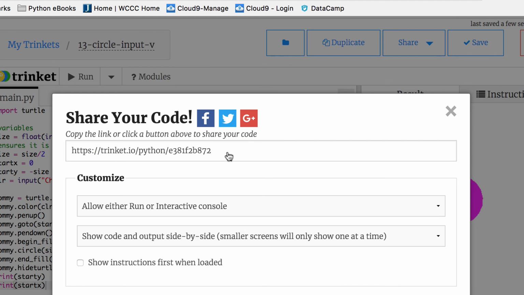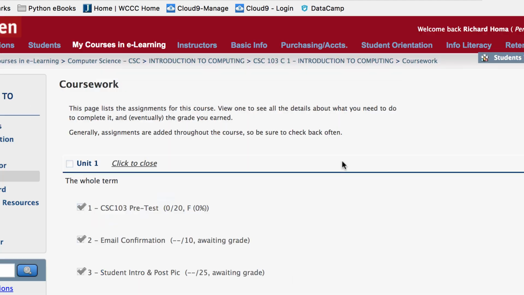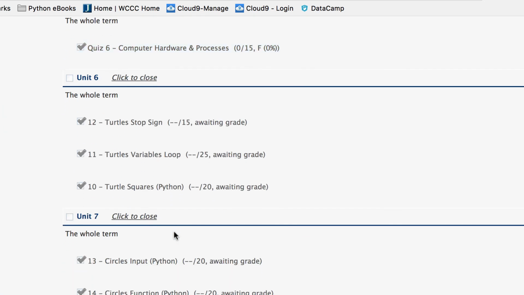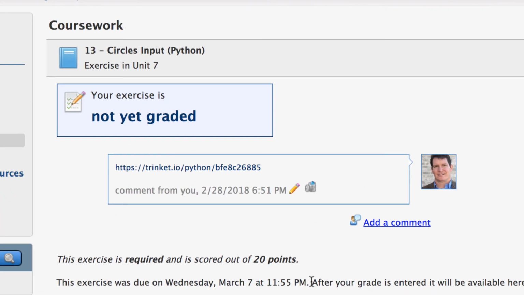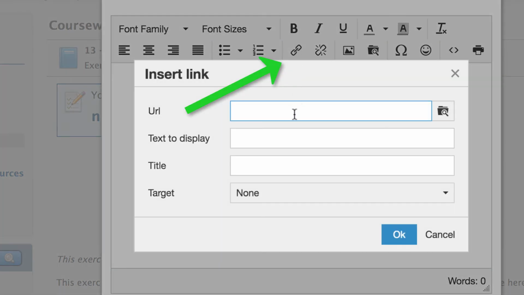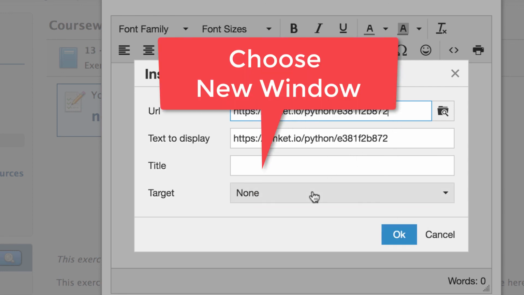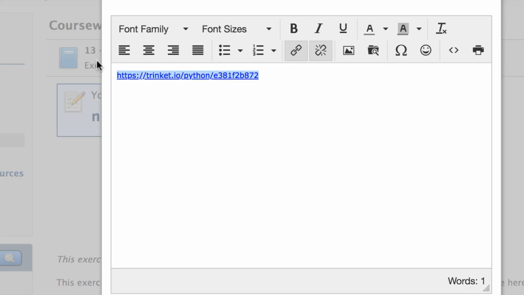Hit the link button and copy this, and then you want to go back to your course, and you want to find, in this case, it's exercise 13, and I believe in unit 7, here's 13, circles input, and I already have one in here, so I'll add another one. And the way you do that is clicking on this hyperlink button and pasting, and it'll paste it in both areas. It'll display it and use it as a link, and make sure you change this to new window and hit OK.